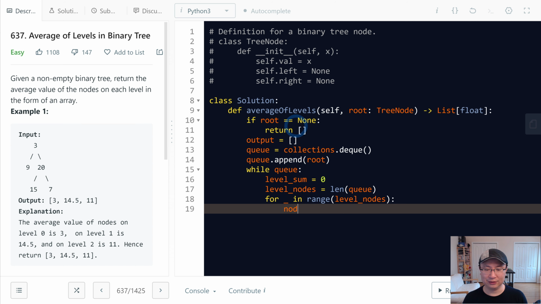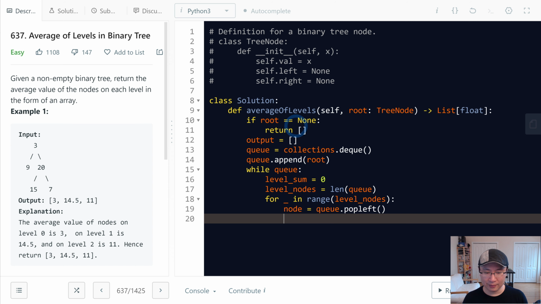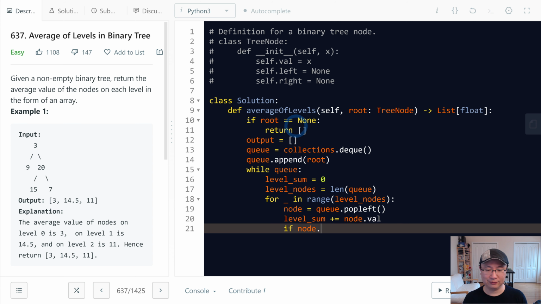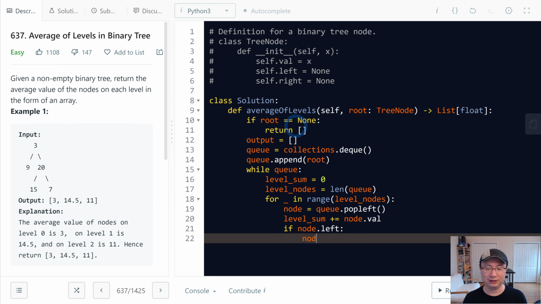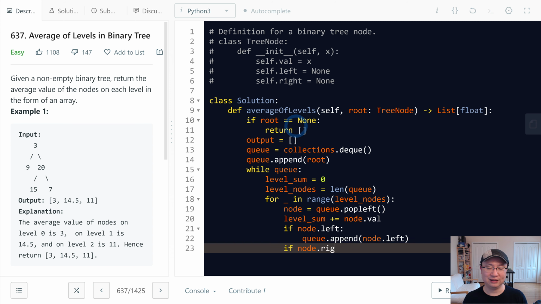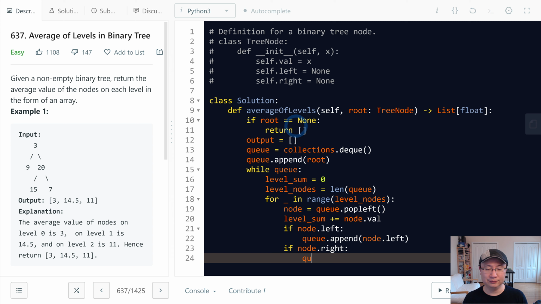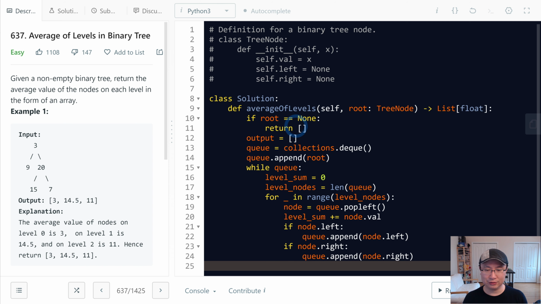So first we get node by popping from the queue, and then add node value to level sum. And then if node left exists, I will append node left to the queue, and if node right exists, append node right to the queue. And then I will append to the output level sum divided by level nodes.